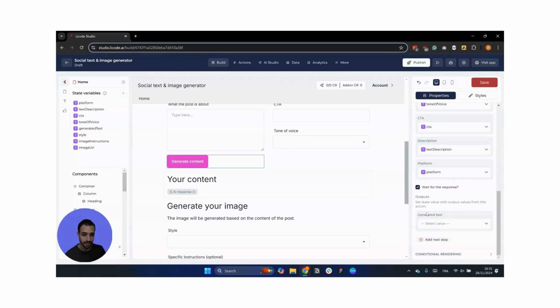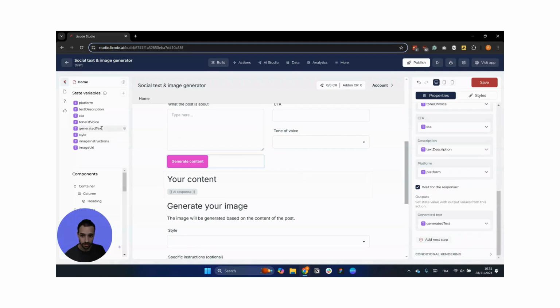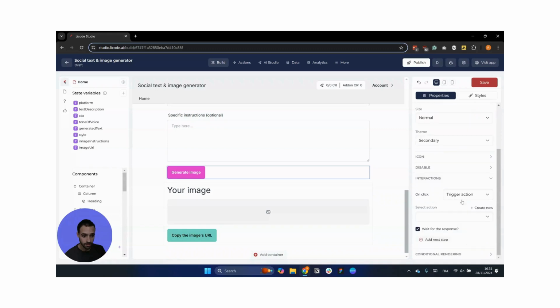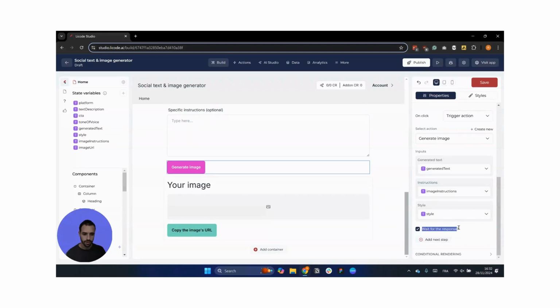And the app is asking us, where do you want to store this output? And we want to store it in the generate text state variable up here. So that's it. Now we need to do the same for the second one. So when you click on the button to generate an image, you want to trigger the action, generate image. The generated text will be the output of the first action, and the instructions are here, and the style is here. And here again, we want to wait for the response, but nothing's shown here.